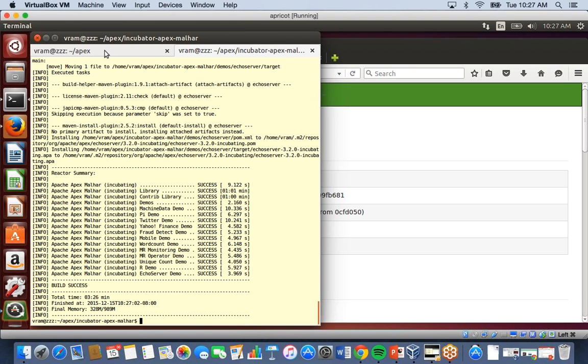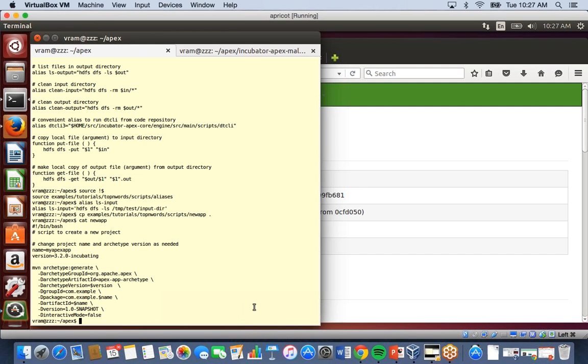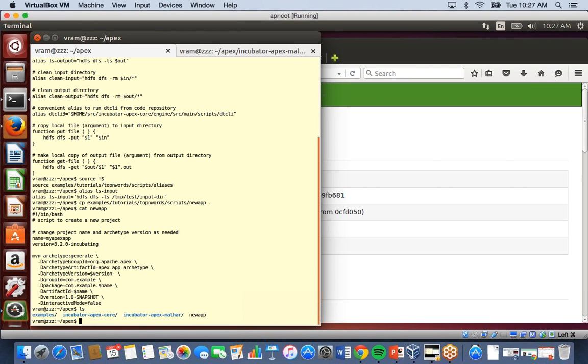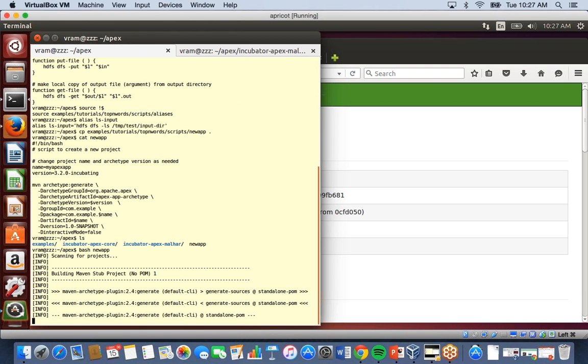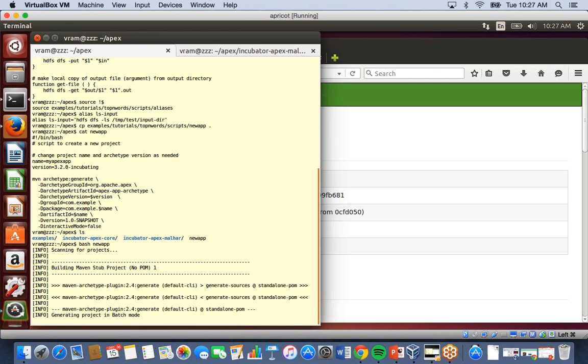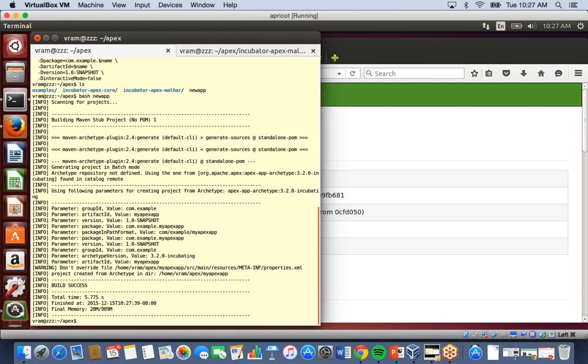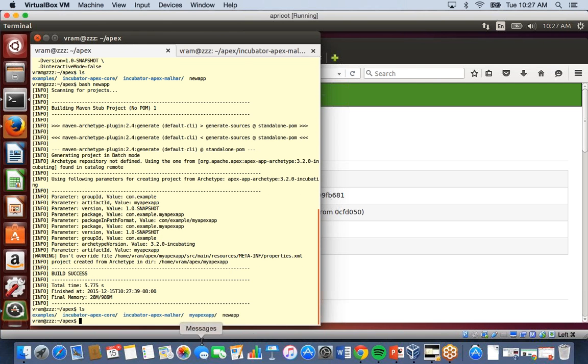Okay, so this build is completed. So that shows that we've built now both the core and the Malhar library code bases. So let's come back here, and here's this new app script. I'm just going to run that to create my new application template. You can just run bash and give it the file name, and it should create an application in the directory called My Apex App. There's the build success. And if I do an ls, you'll see there's the directory that says My Apex App. So I'm going to step in there.